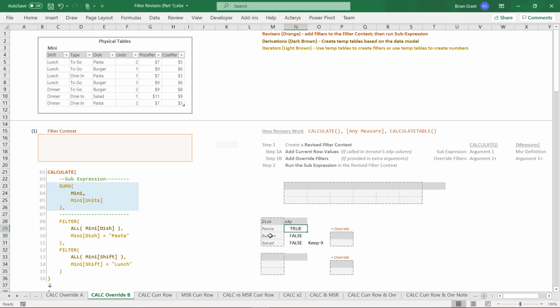Does burger equal pasta? No, it does not. False. Does salad equal pasta? No, it does not. False. So what does the filter function do? Takes this temp table and the expression called right there, and it just keeps the true rows. So this will produce a temp table that looks like this. Dish equals pasta. Dish equals pasta. This bit of code right there is a way of producing a temp table that looks like that.